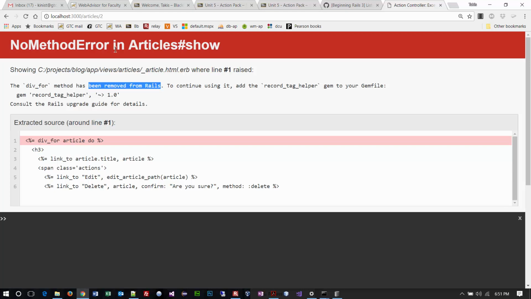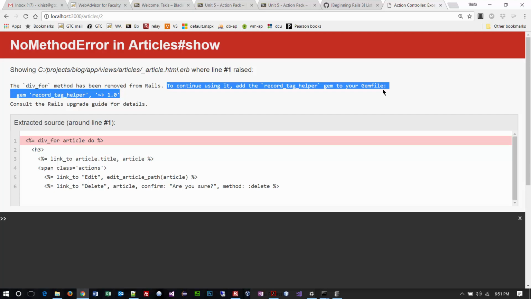We're not really sure. But notice that following that comment, it also says that to continue using it, add the record tag helper gem to your Gemfile. So you would take this line and add it to your Gemfile. Let me just show you what they mean by that. I'm just going to copy that.